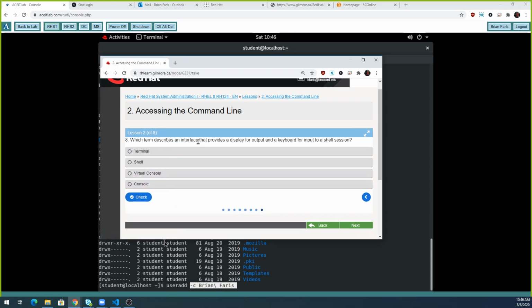Which term describes an interface that provides a display for output and a keyboard for input to a shell session? Terminal. Or console. Terminal, I think. Terminal. I'm gonna agree with you.